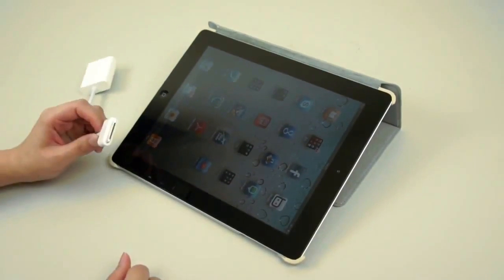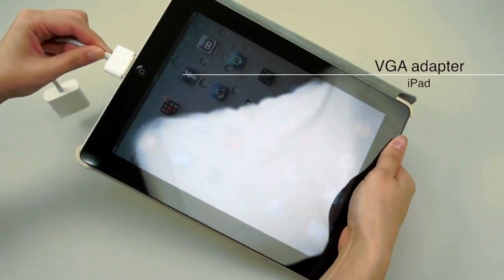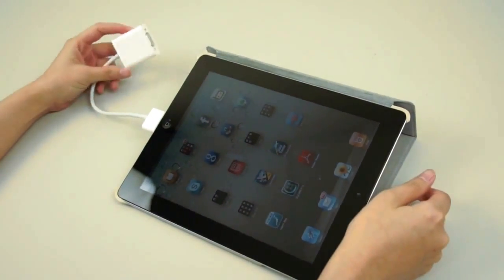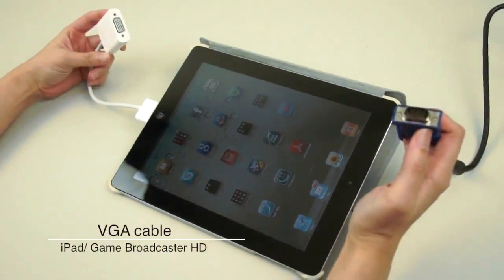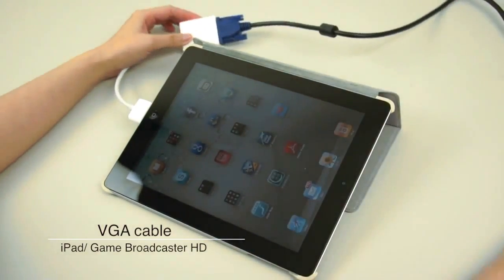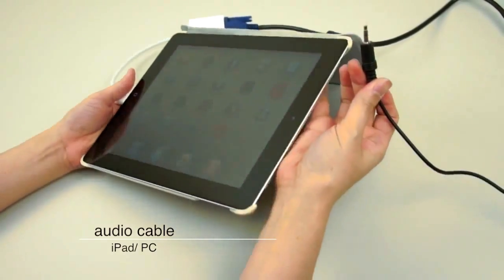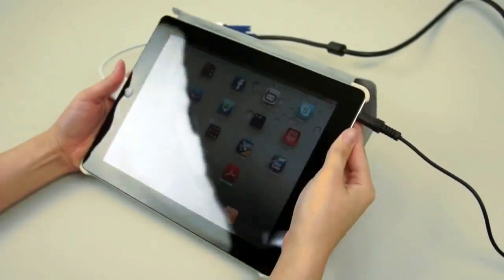You will use a VGA adapter for iPad and connect it to the outside of the VGA cable so the iPad is connected with Game Broadcaster HD. You will next plug the audio cable to connect the iPad and the PC. Now the basic connection is finished.